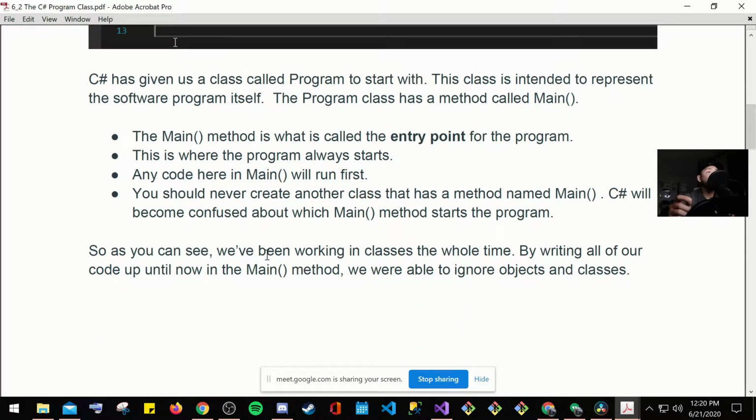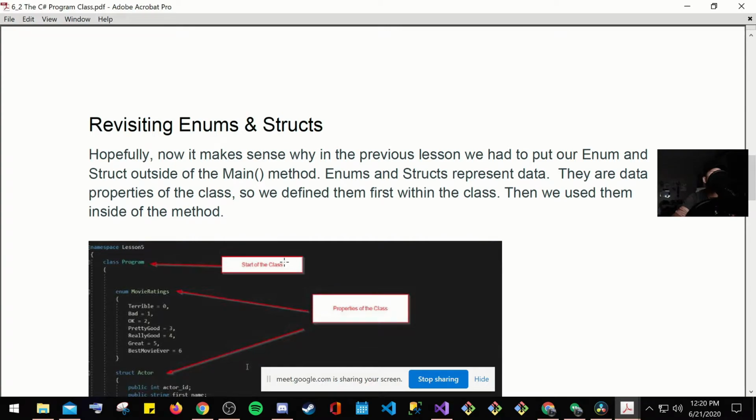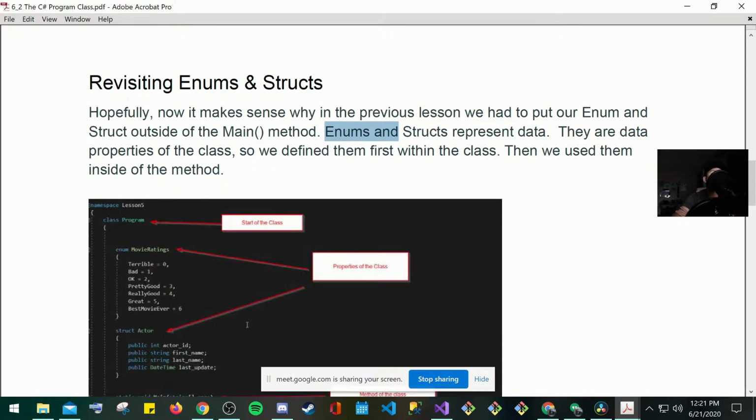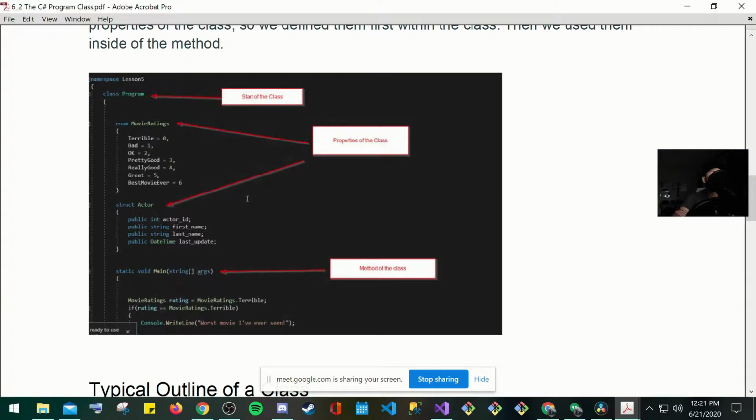So as you can see, we've been working in a class the whole time. By writing all of our code up until now in the Main method, we're able to ignore objects and classes. So revisiting enums and structs, hopefully now it makes sense why in the previous lesson we had to put our enum and struct outside of the Main method. Enums and structs represent data. So again, these are data types. They are data properties of the class, so we define them first within the class, then we use them inside the method. So again, at the start of the class, you have your enum, a property of the class, and then back down when you see a void, that means you're going to start a method of the class.